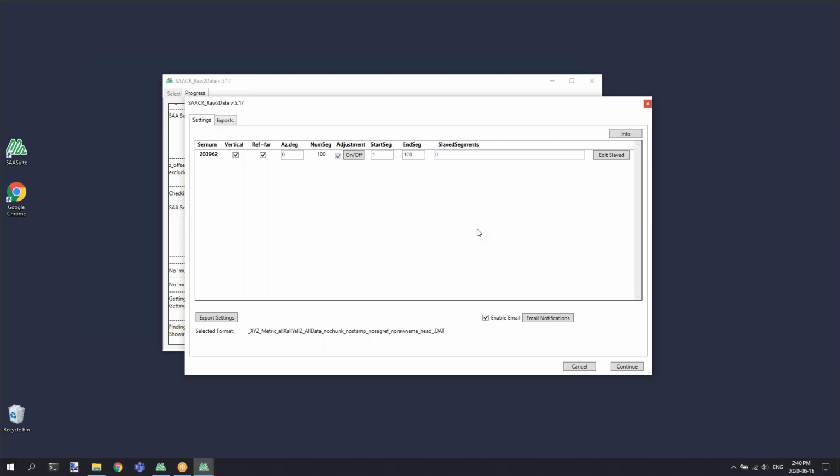In the settings dialog, you configure the various conversion settings required to properly convert the raw data into Cartesian engineering units. You'll see a list of all the ShapeArrays that were discovered in the project files, as well as columns to configure each one of the settings for each one of the arrays. The vertical checkbox column determines whether the ShapeArray is installed vertically or horizontally. The ref equals far checkbox determines which end of the ShapeArray will be used as the Cartesian origin point. Typically for vertical ShapeArrays, this will be the far eyebolt end. However, depending on some applications, you may wish to select the near cable end. Ref equals far is the eyebolt end. And if we deselect that checkbox, then the reference will be the cable end.